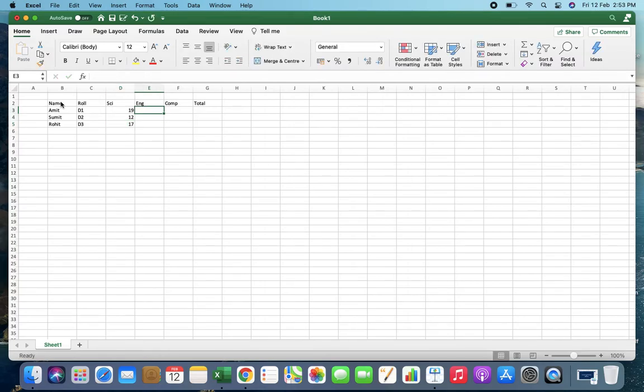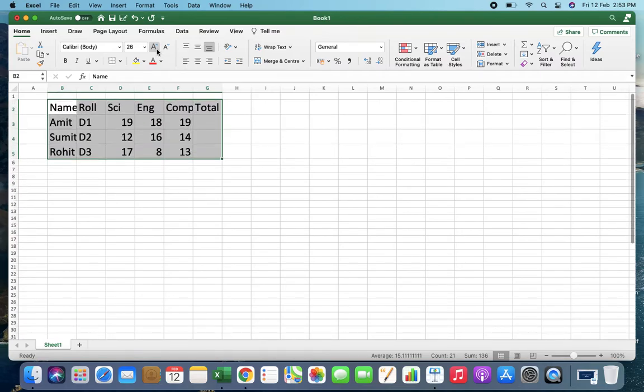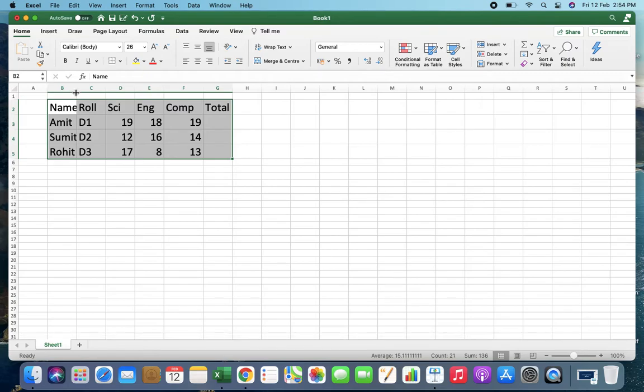In English they have 18, 16 and 8. Now in computer, let's say it is 19, 14, 13. To do the total we need to apply a formula. Let me increase the font size so that it will be clear to you. I'll make it slightly bigger. Okay, fine. Now I think it is easily readable.